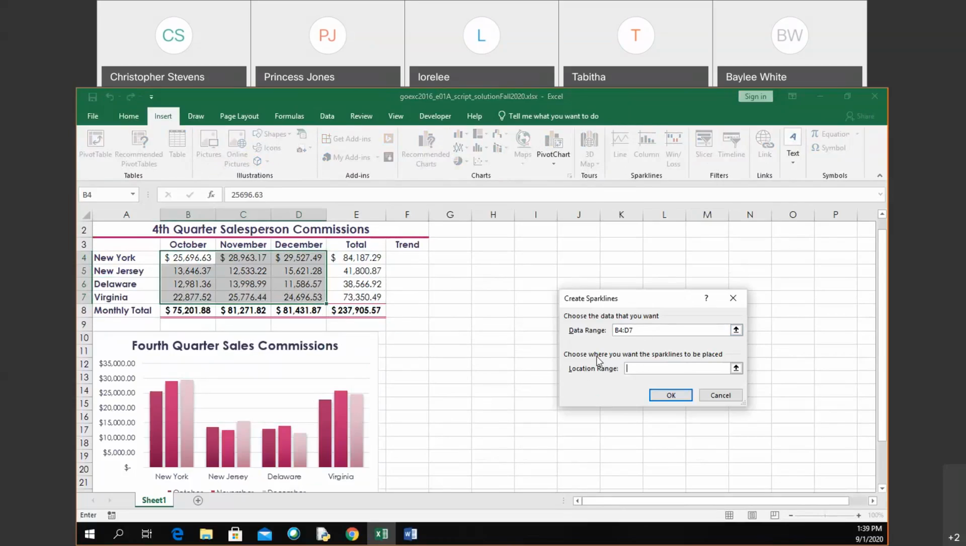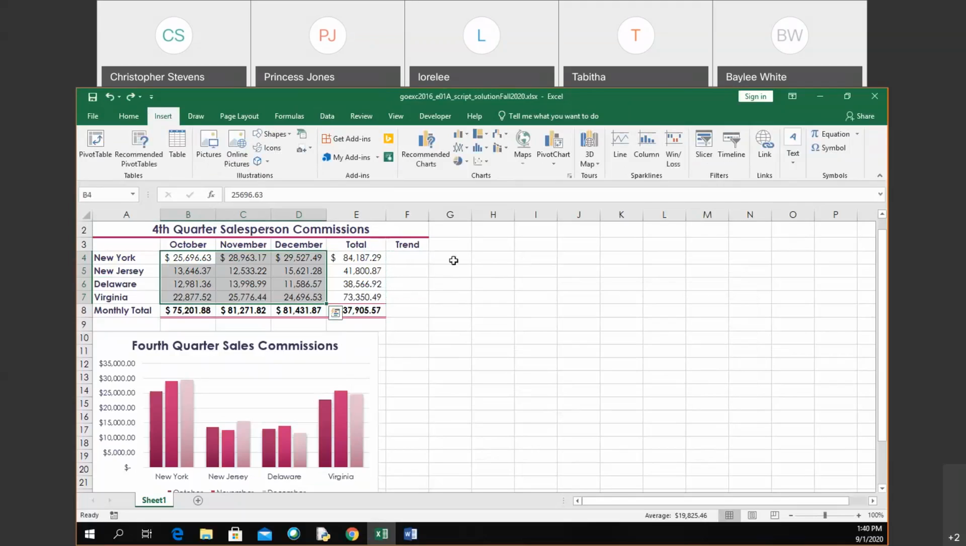It says, hey, this is the data that's selected, B4 to D7. It then says, where do you want these Sparklines to be placed? The quick analysis put it in E. We want to put it in F. Yes, I can explain that again. Actually, I'll just cancel this and do it again.